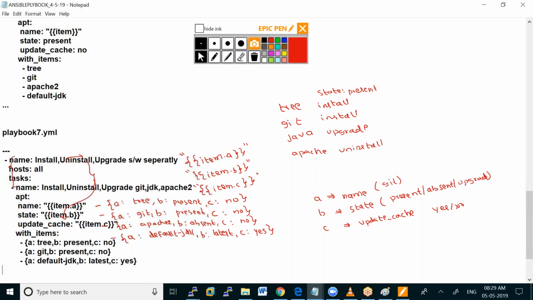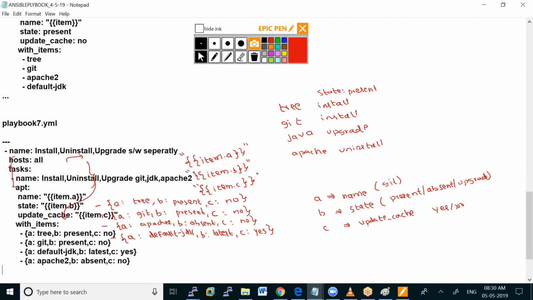And finally Apache. I need to uninstall Apache. Hyphen, a colon apache2, comma, b colon state equal to absent. Absent will uninstall. Comma, c colon, I do not need to update cache. So these are all the items.